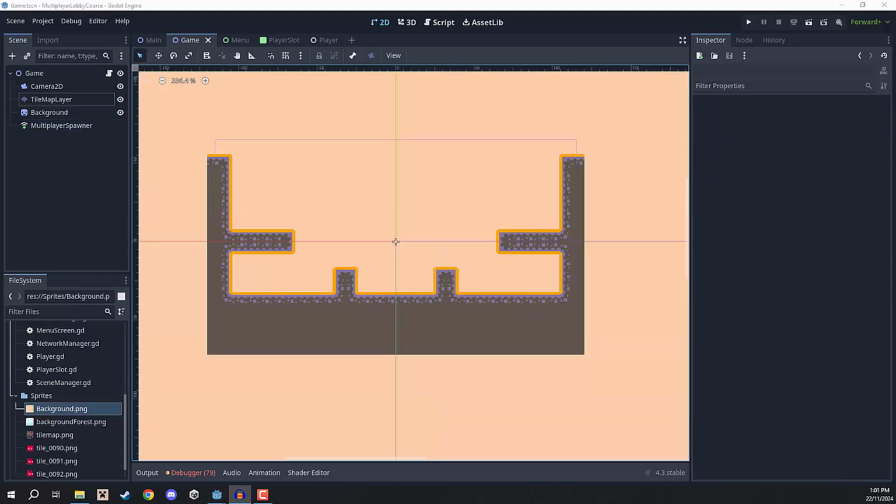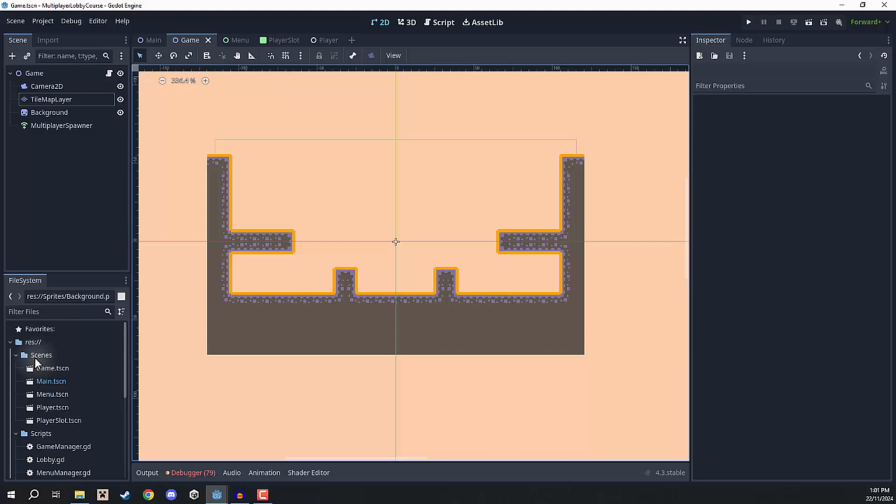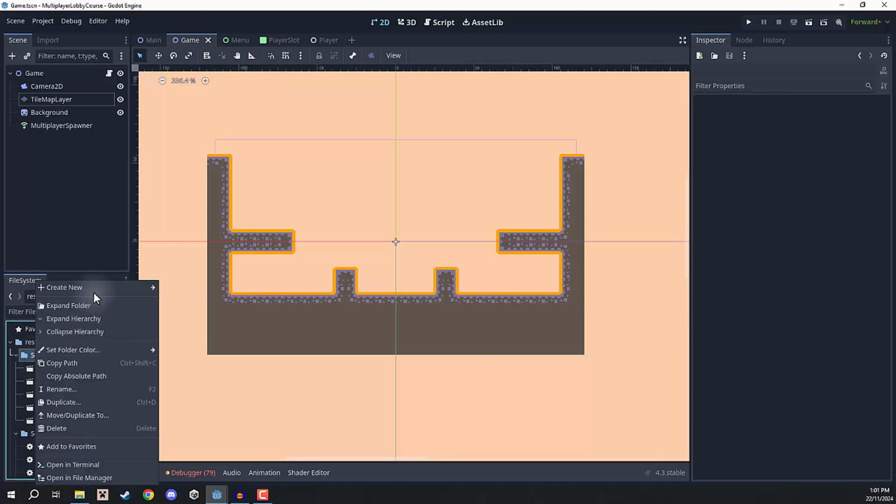Welcome back, everyone. In this lesson, we are going to be setting up our player character scene. This is going to be the scene that is actually going to be our player character, which we're going to run around and jump with. So the first thing we're going to do is go ahead and create a brand new scene. So I'm just going to right click on my scenes folder here, go create new scene.